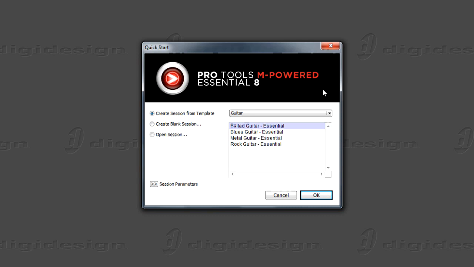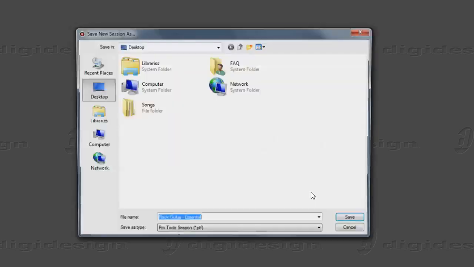If you haven't already, launch Pro Tools M-Powered Essential. You have several options here on the Quick Start screen. The session templates are great because they include preloaded tracks, instruments, and effects for the selected musical style. Let's get started and select the rock guitar template.